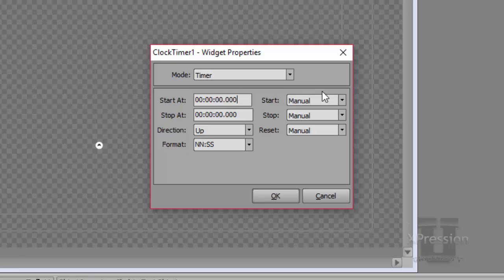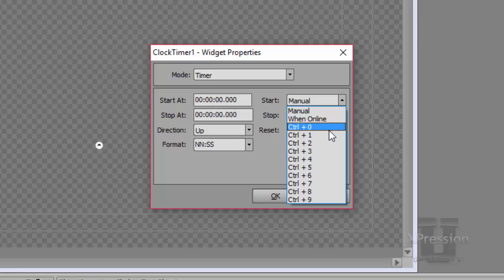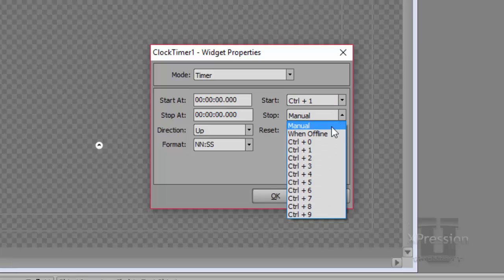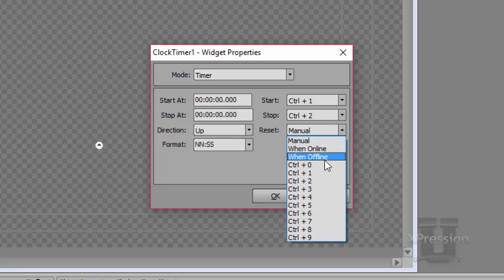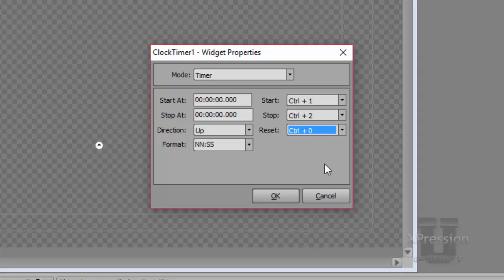The other thing I want to do is I want to be able to control when it starts and stops. So I'm going to go to the start function. I'm going to choose for myself Control 1 as the keystroke to start it. I'm going to choose Control 2 as the keystroke to stop it. And I'm going to set Control 0 to reset it back to 0.